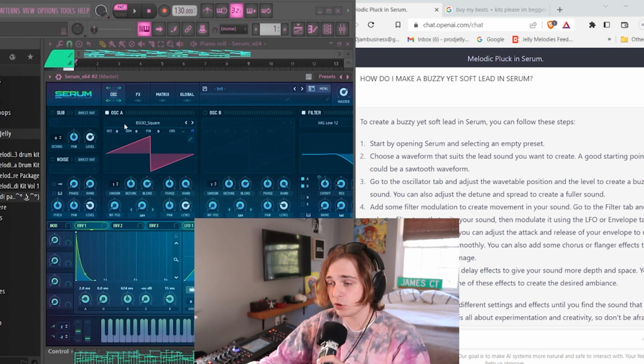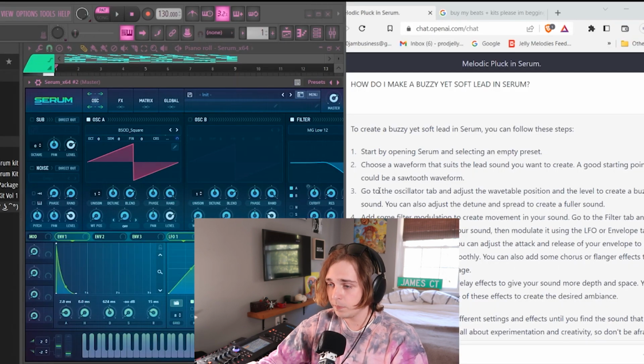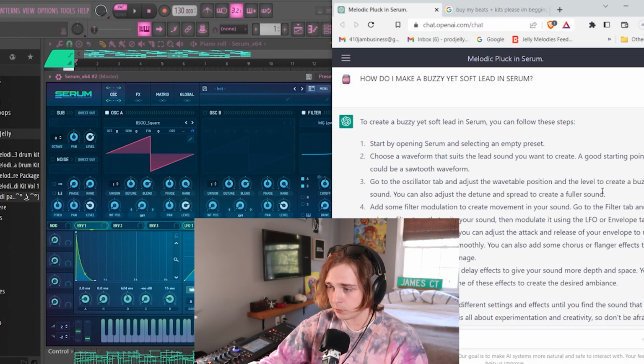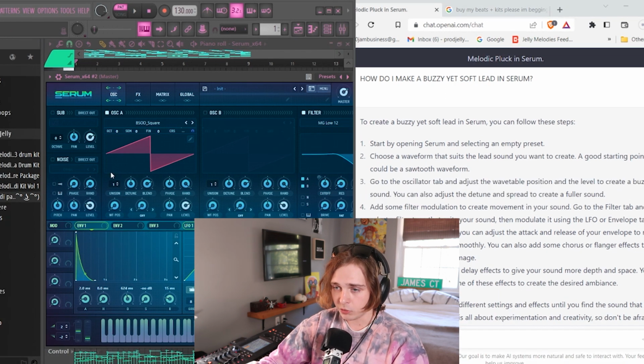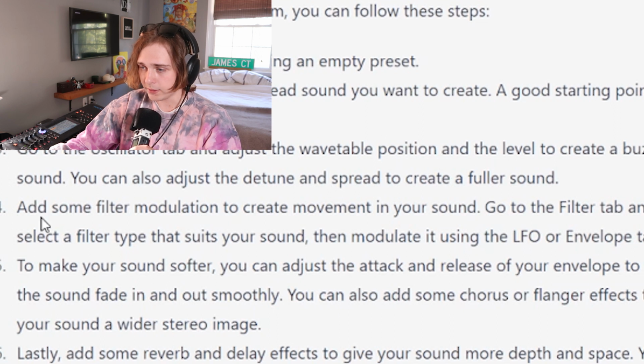All right, so we got the initial preset pulled up. A good starting point would be a sawtooth. We already kind of got that going. Go into the oscillator tab and adjust the wavetable position. You can also adjust the detune and spread to create. So we're gonna turn up the spread, turn up a little bit of detune. All right, so now it says add some filter modulation to create movement in your sound.